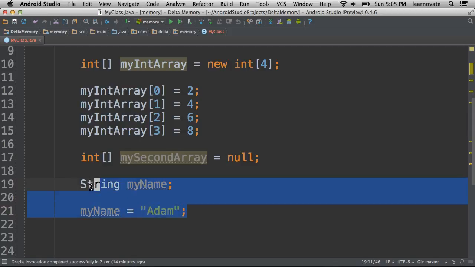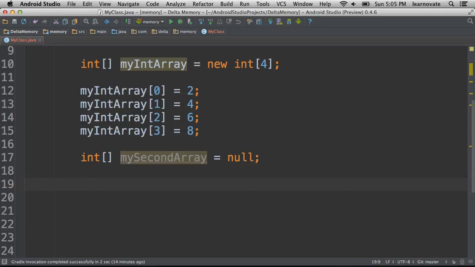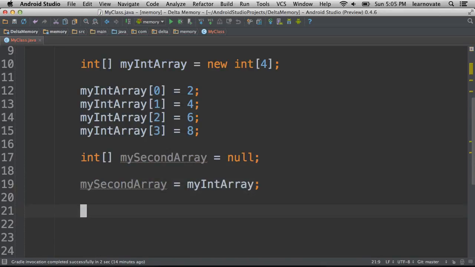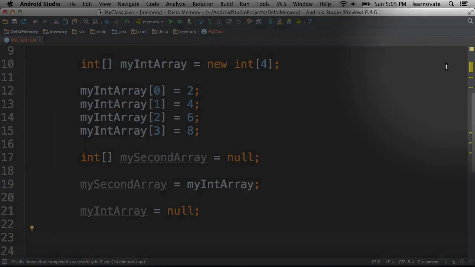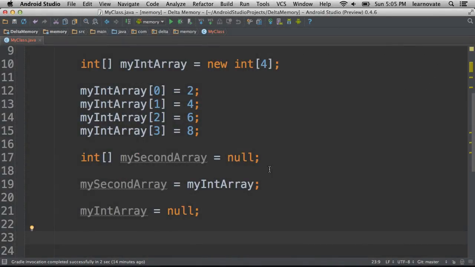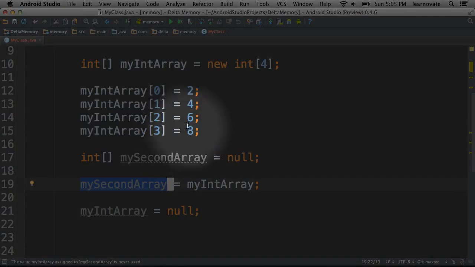Let me show you something else that's interesting about this, so you can actually see how this assignment works. If I now say my second array is equal to my int array, then this particular variable is pointing to this data in memory. If, however, at this moment I say my int array is equal to null, I'm not somehow deleting this memory at all. I'm just saying from this array, my int array, point somewhere over here, point into nothingness, point to nullness. My second array is still pointing to this data right here.